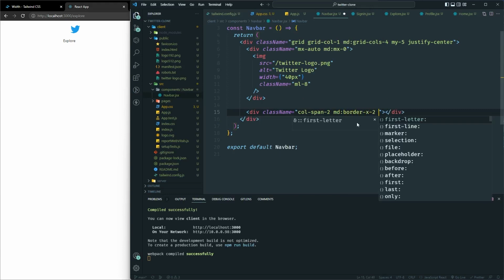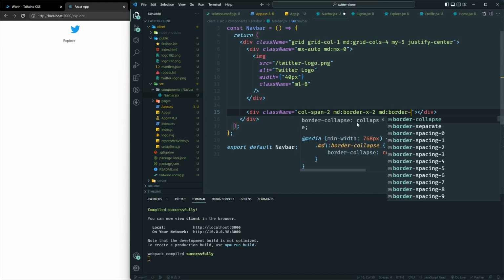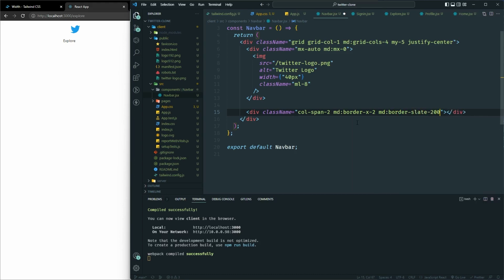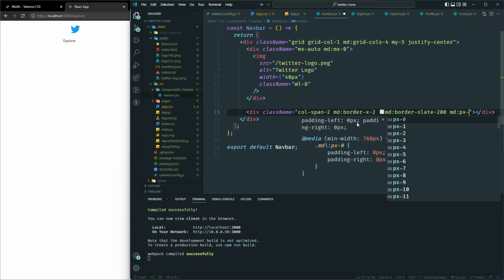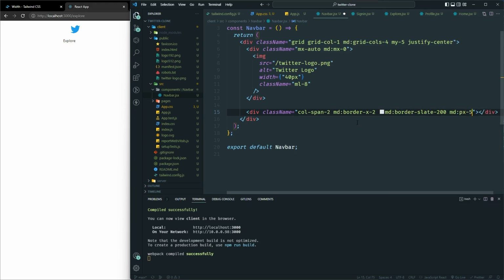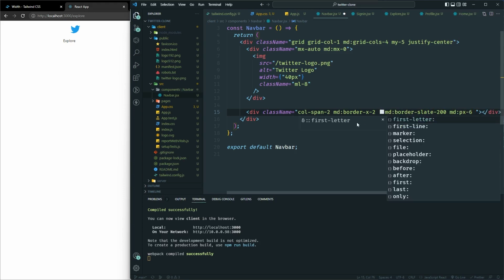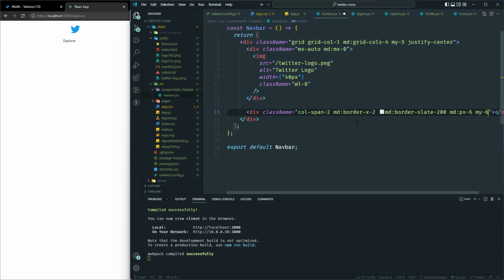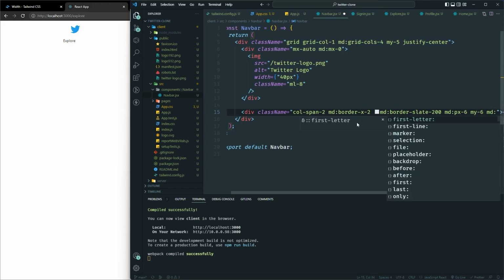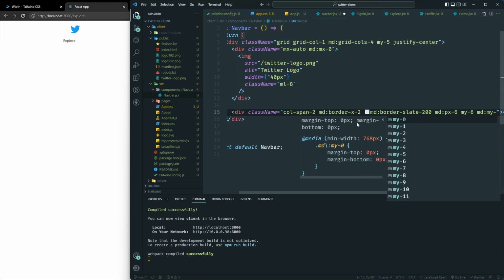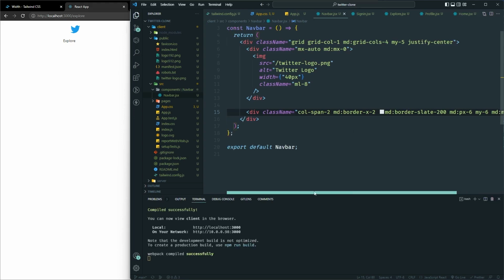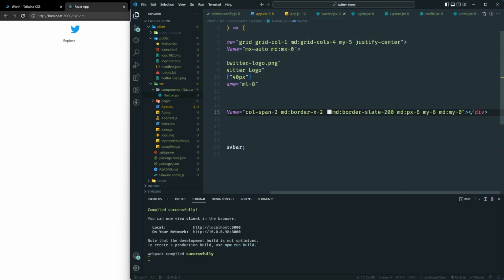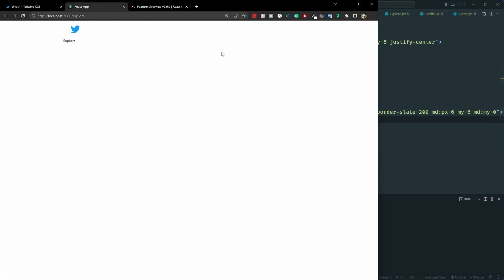We're going to have some border as well. Border x of 2, MD border slate of 200, MD padding X of, let's say, 5 or 6. And then we're going to have some margin top bottom of 6 as well, and MD margin Y is equal to 0. So we have that for our middle part. You can see there's some border in here with a slate of 200.